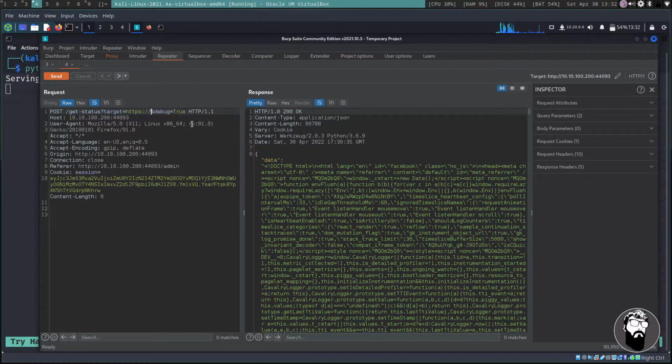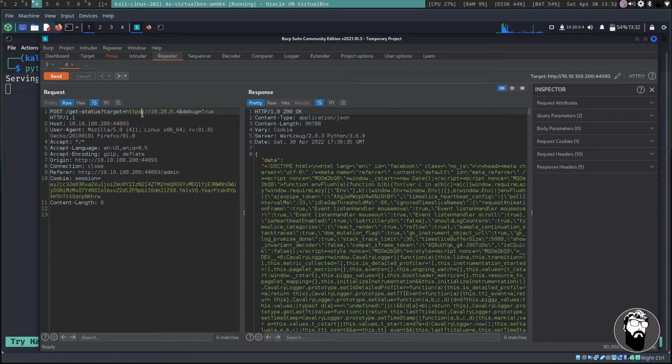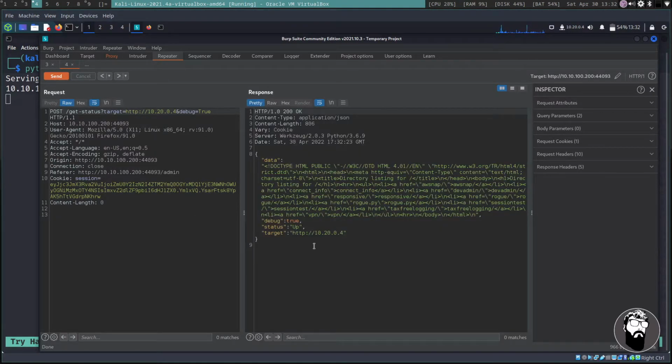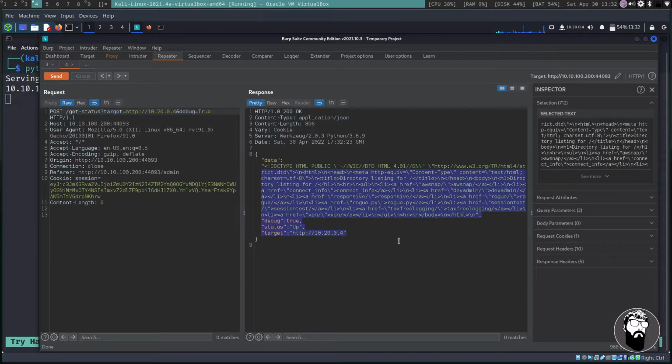I'll replace facebook.com with my IP address, and we'll set the protocol to use HTTP rather than HTTPS. Then we send our request, and just like that, we get a directory listing of the contents of my machine. That's awesome.